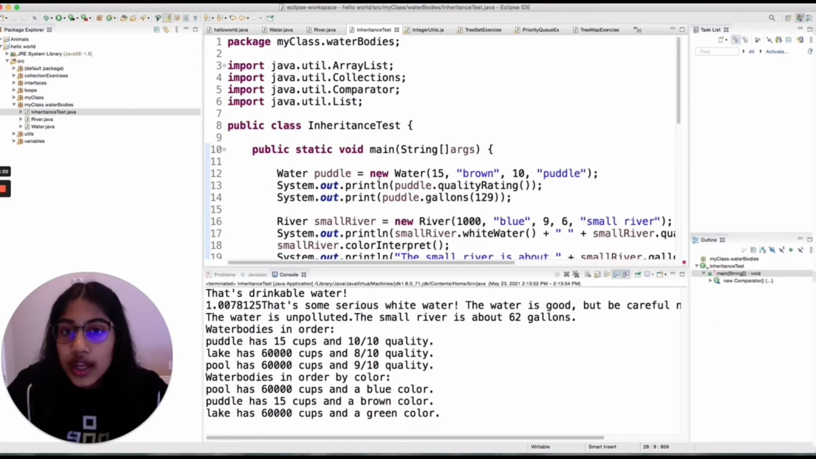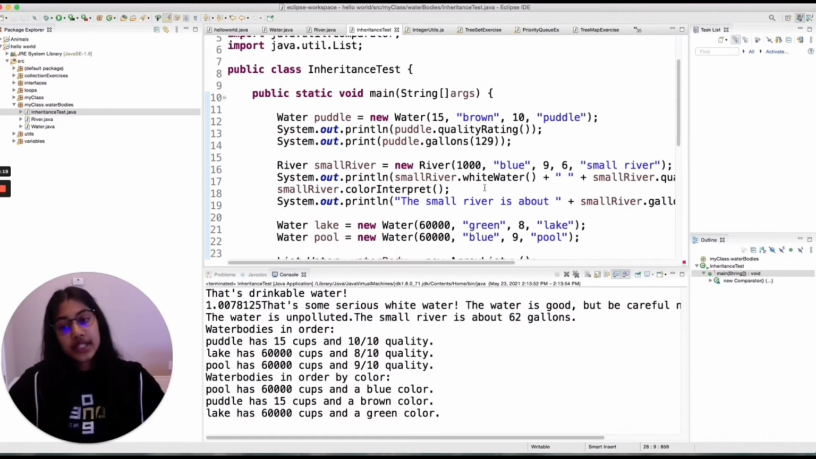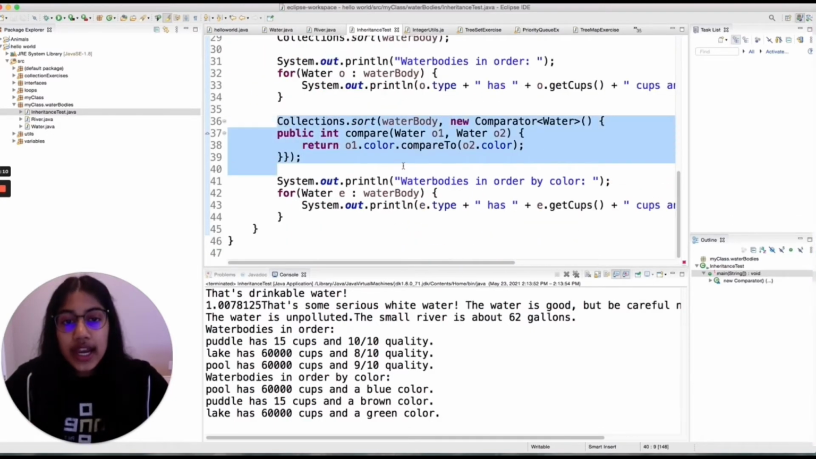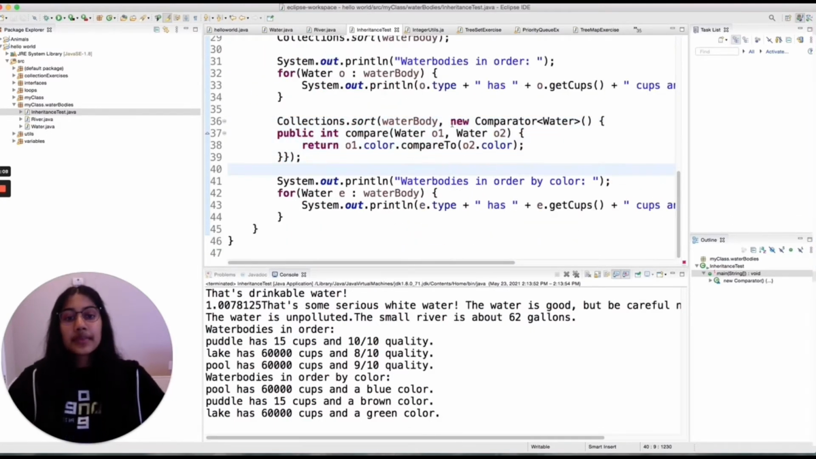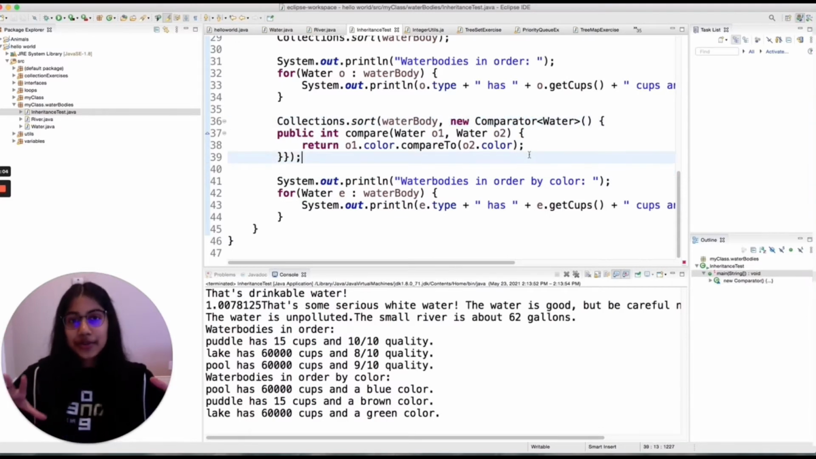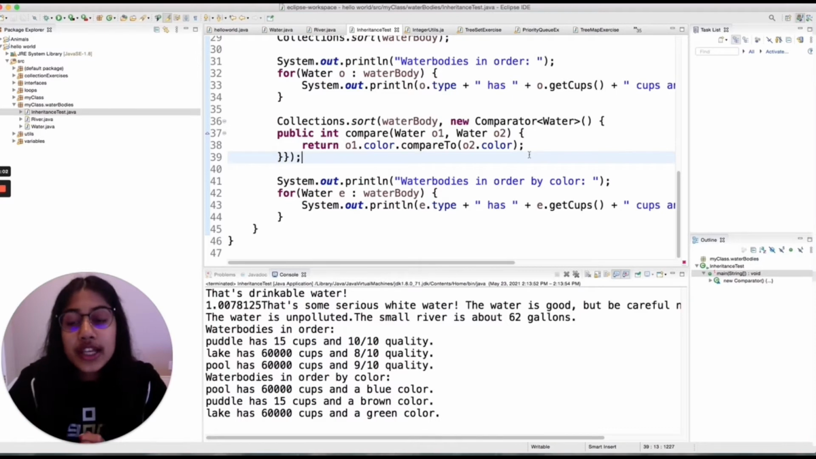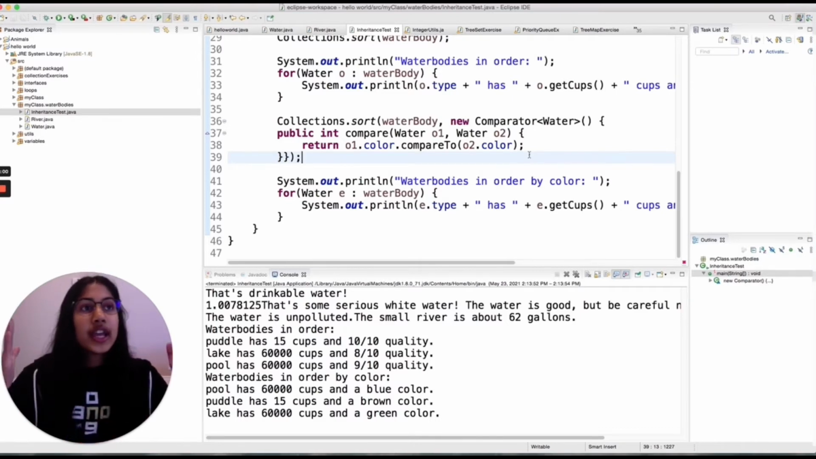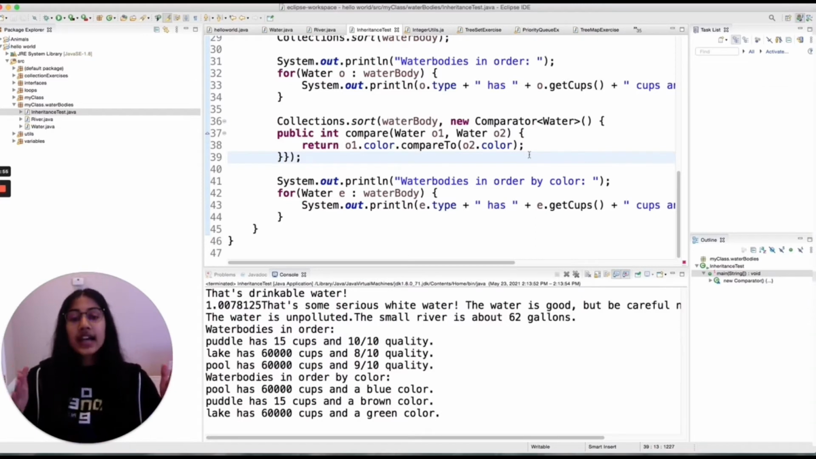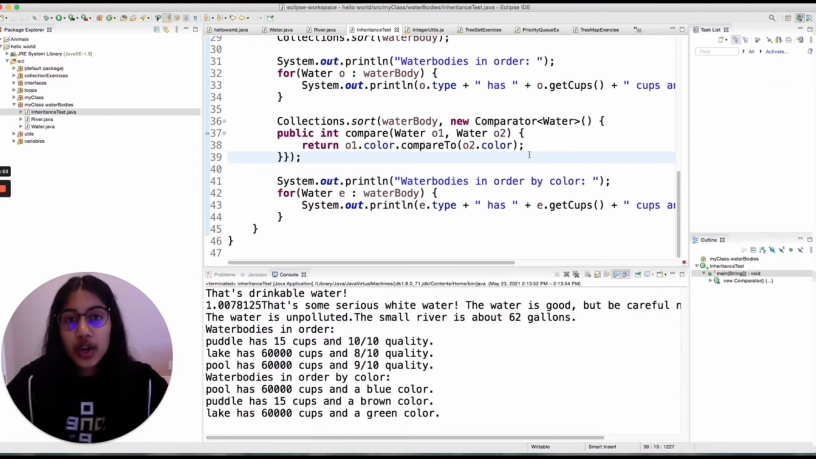Well, then that's where the comparator comes in. I am sorting it again, however I'm using, and I'm saying new comparator because, okay, some background. Comparator is also an interface, however it is a functional interface, meaning that it has multiple methods, but only one of them is abstract, and that's the only one that you have to implement here. That is called the compare method.